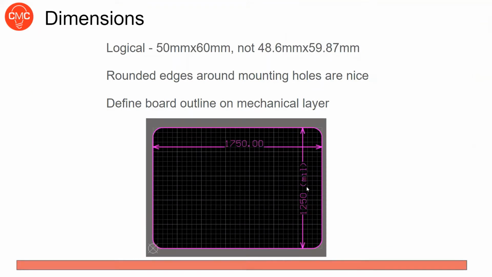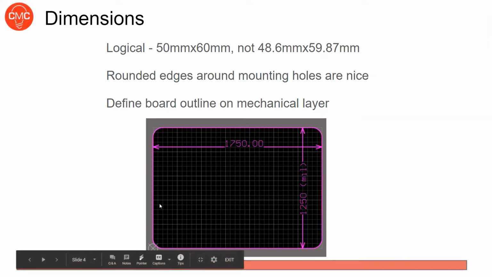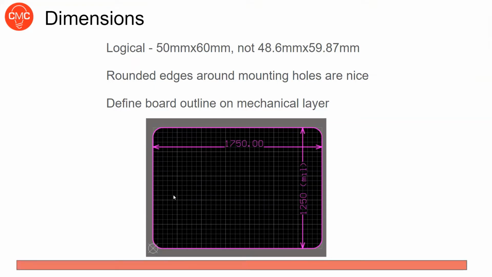You can define the dimensions of your board. I'll show you guys how to define an outline of your board. You can have some nice rounded edge corners if you want. In this case, you'll draw a little clock tower. If you want, you could do whatever you wanted. You don't have to draw a clock tower, but that's what this board is.